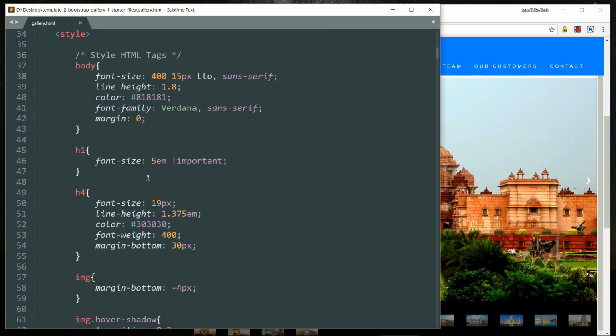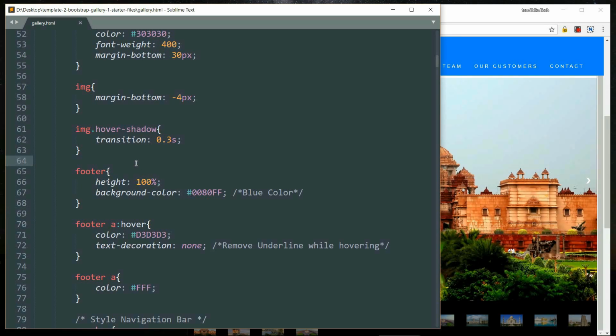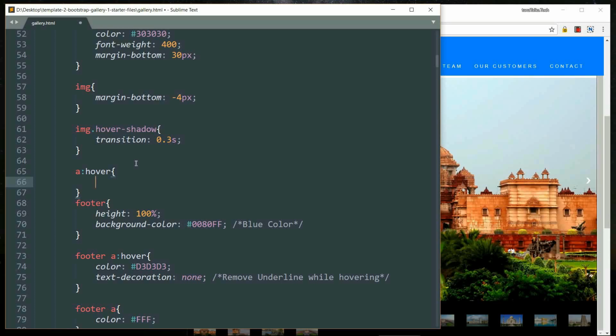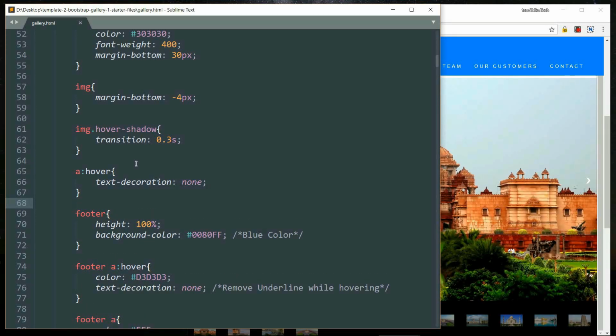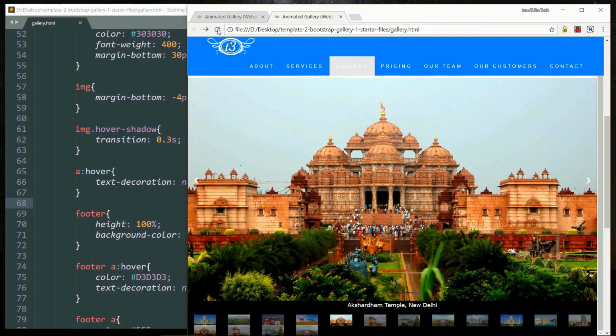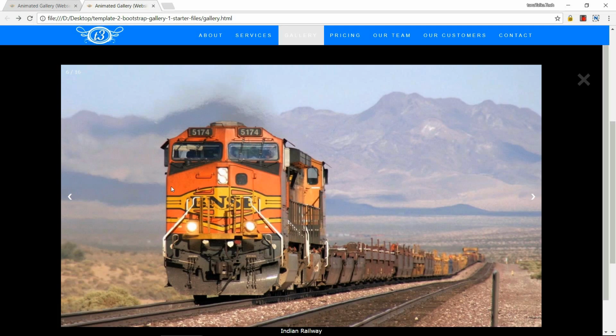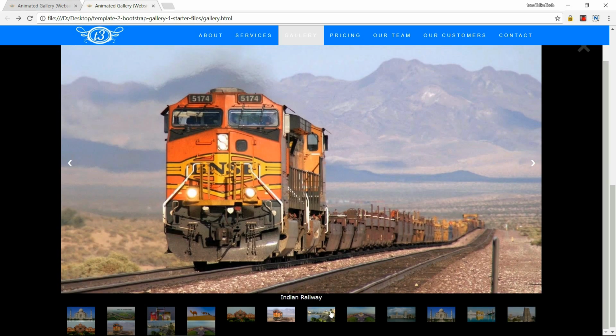Now let's write a:hover, and then text-decoration as none, because we do not want that underline sign when we hover over the next or the previous button. Yeah, you can see the underline has gone. The demo class looks great.